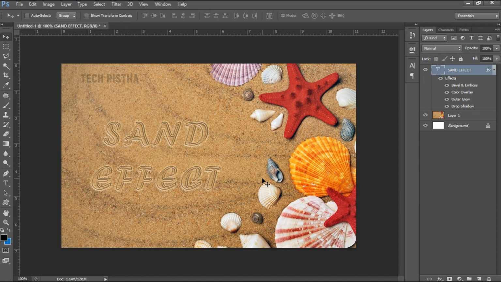Now you can check the sand effect perfectly set in your image. All of these settings are based on our text effect. If you would like, you can slightly adjust them and set the parameters as you need.